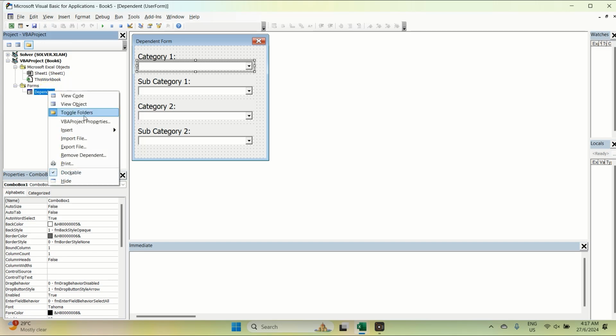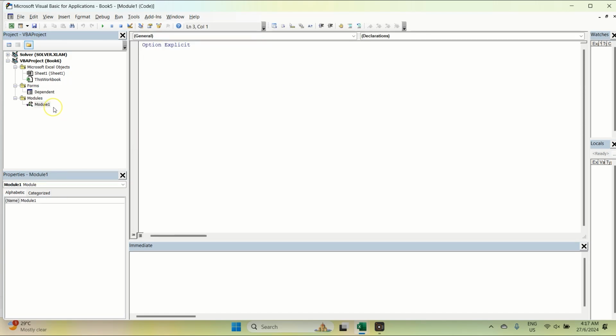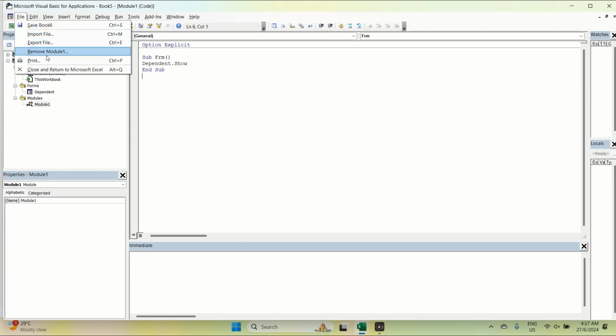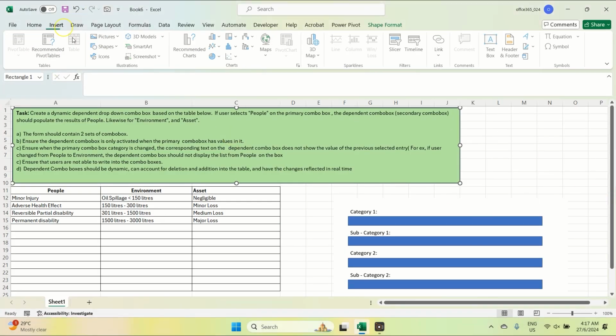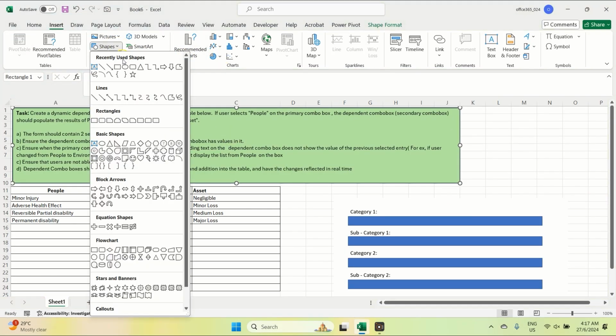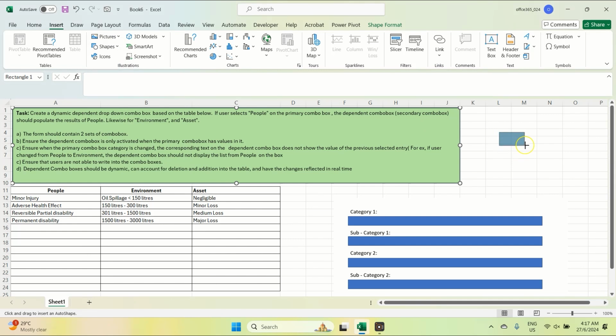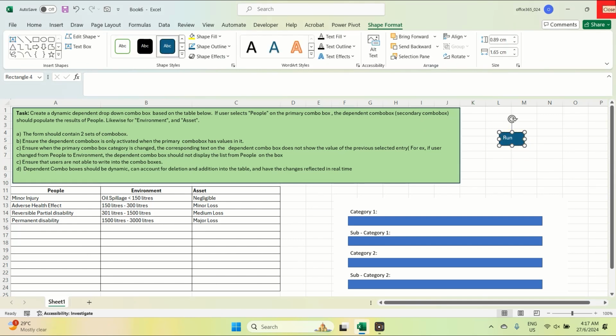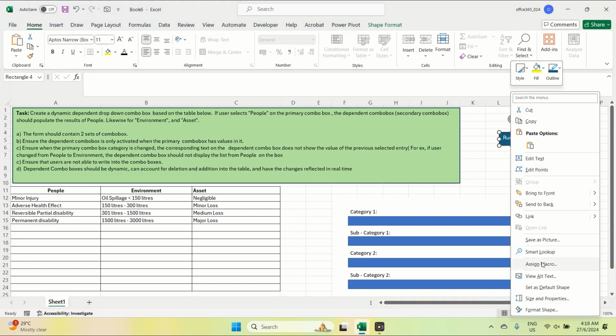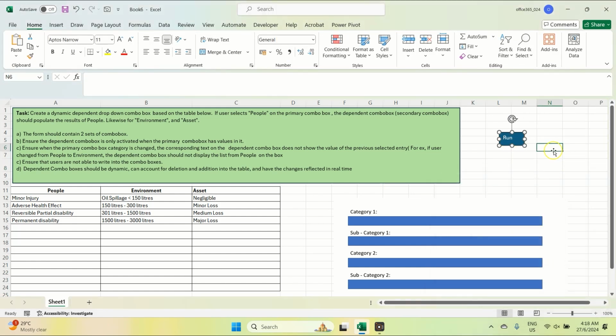Now I'm going to insert a module because I want to write a sub procedure to call the user form from the worksheet. So let's do that. Sub, frm, what's the form name? Dependent dot show. So this one is going to show the form. And we're going to assign it to some shape or whatever. And then I'm just going to assign a macro. Now I'm able to see the form.